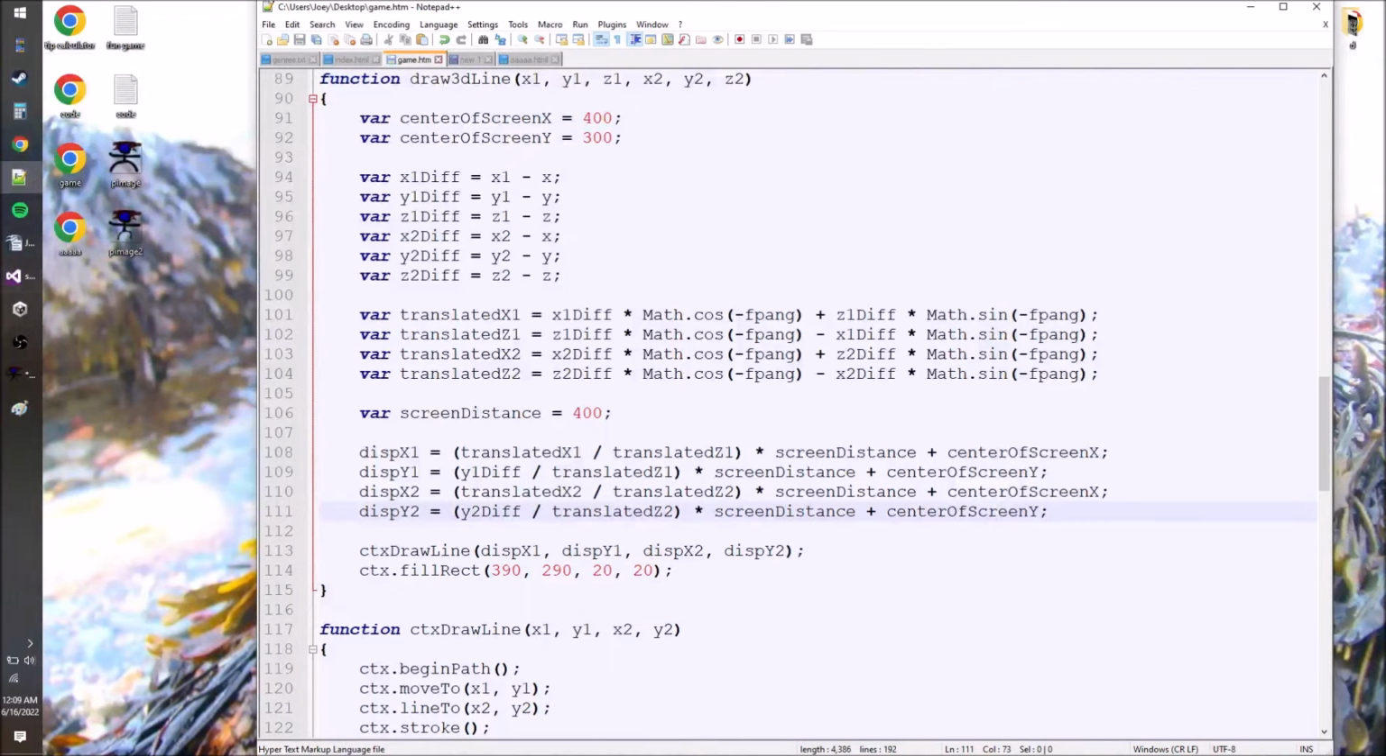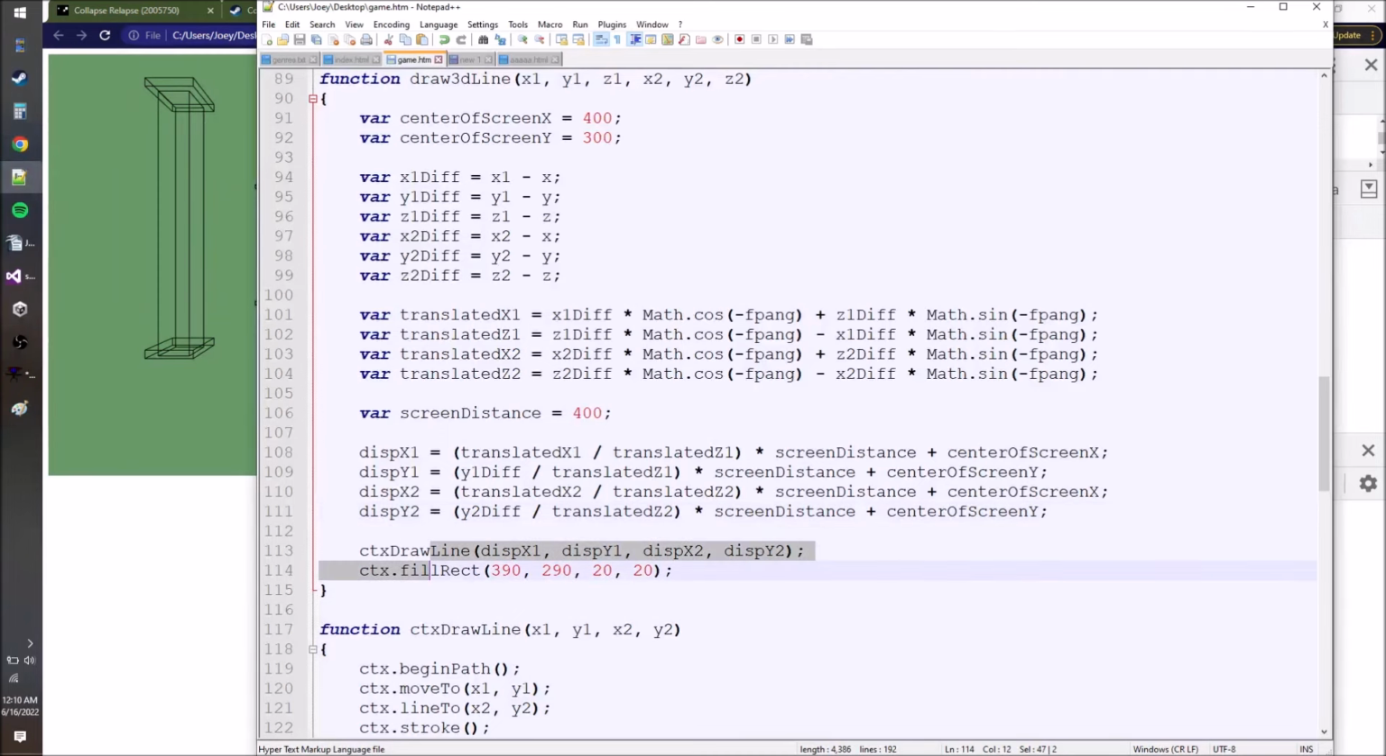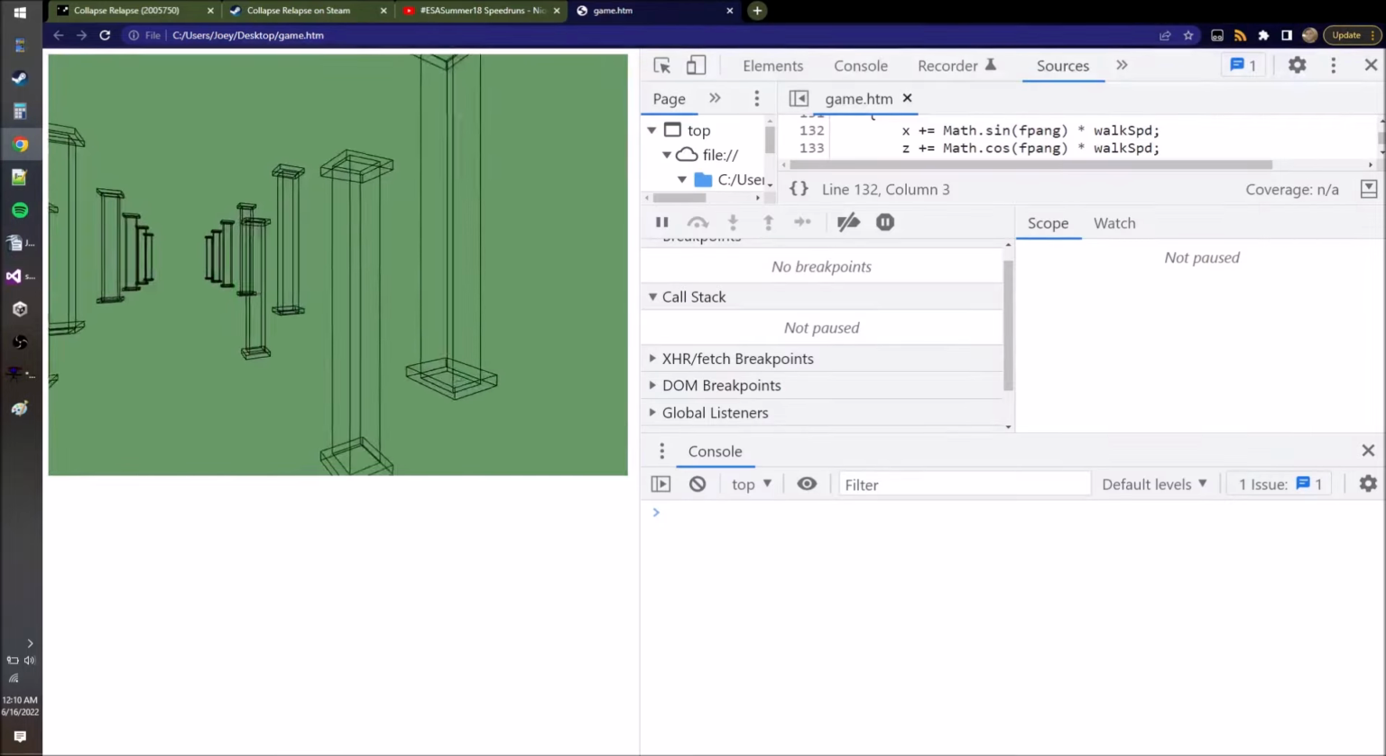Okay, and that's it. Let's go see if it works. And let's get rid of our point from the center of the screen. And there we go. We did it. Wait, hold on. What's happening? What's happening? Oh God, what's happening?